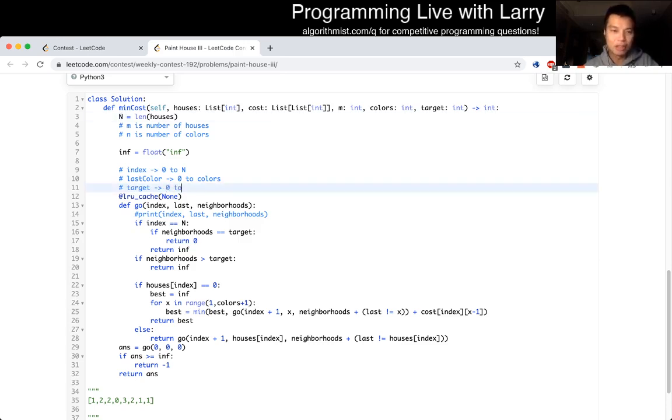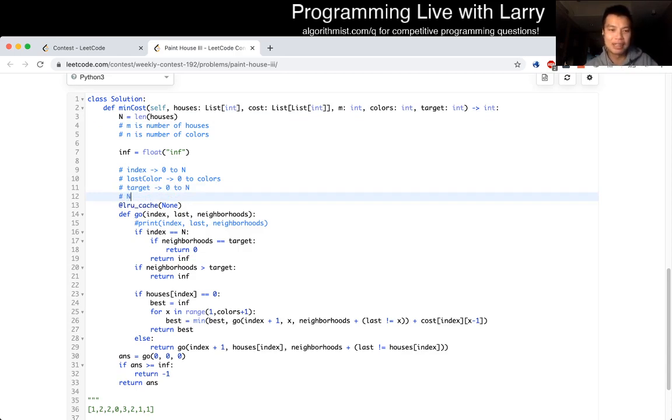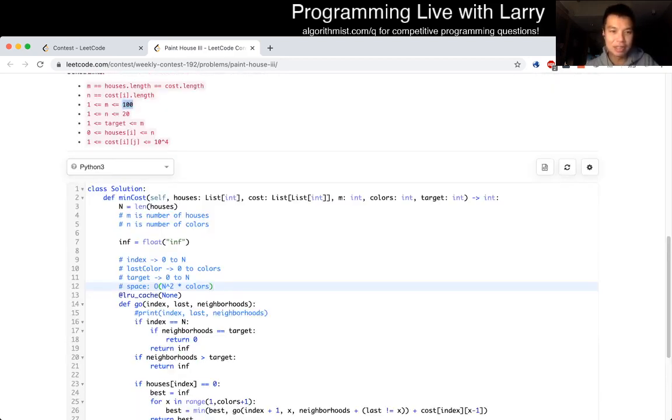Okay. So what is the complexity, right? In this case, the space complexity is easier to calculate because that's the number of possible inputs to this. And then we use LRU cache to hash that into a memoization. Basically, you memoize these types of inputs, and each of them has its own space. So for space, this is easy to calculate in theory. It's n squared times colors, right? And given that it's 100 times 100 times 20, that's pretty okay, right?